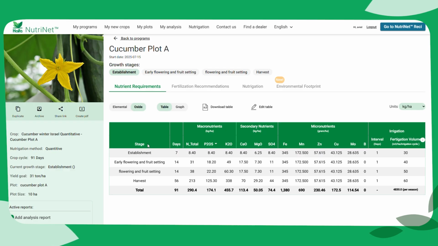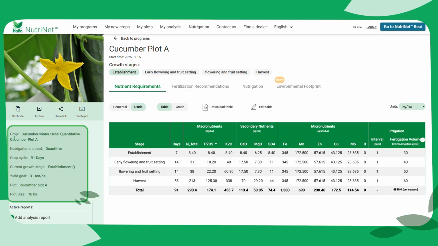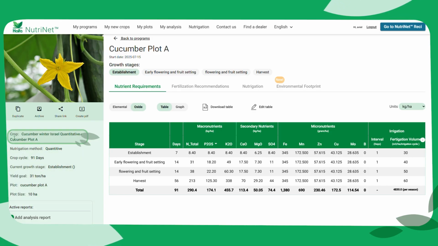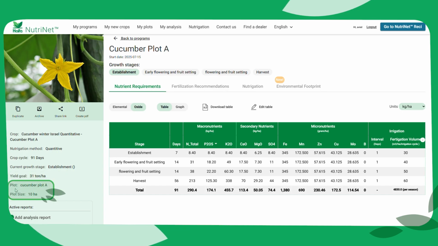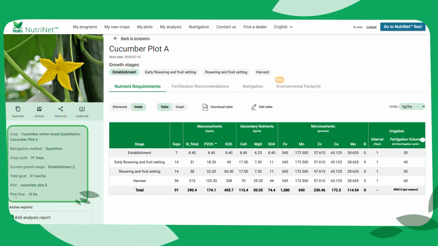Let's explore the program page and see what it offers. On the left side of the screen, you'll see the main details of your program. This includes your program name, the selected nutrigation method, the duration of the crop cycle, your current growth stage, the target yield, and the name and size of your plot. These details give you a quick overview of all the key parameters for your fertigation program.